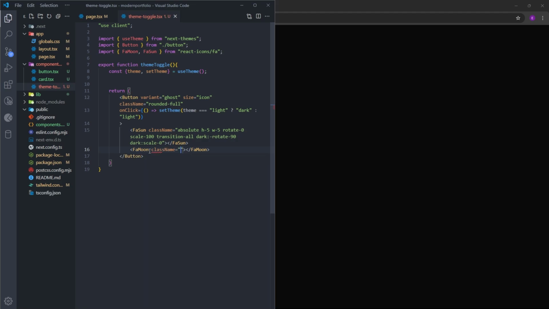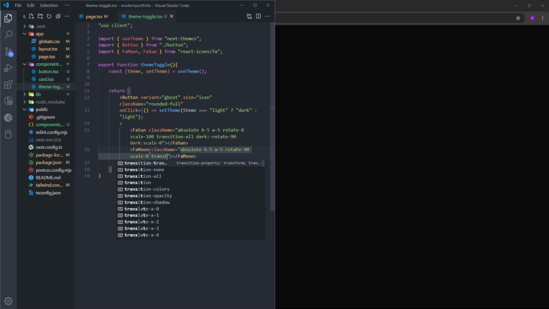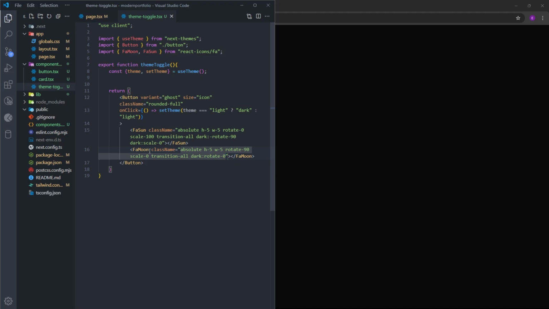And we're basically going to do the opposite for the other one. Set it to absolute as well. Height 5, width 5. This time we're going to set the rotate to 90 and scale to 0, so it is not going to be visible at the start. Transition for the effect. And when the theme switches to dark, we are going to rotate it back to 0.